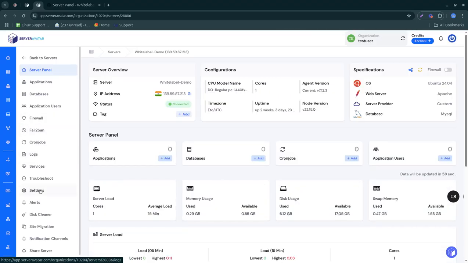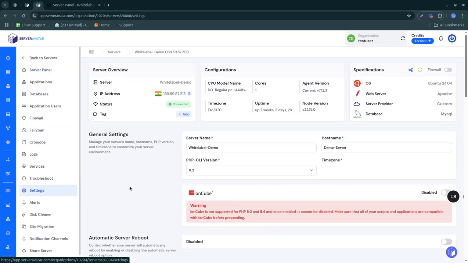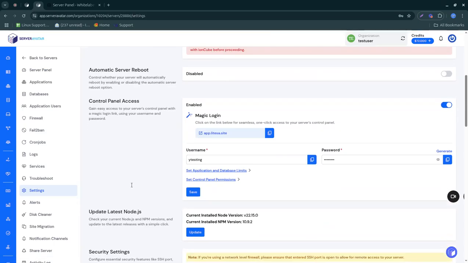Then in settings, here you can find control panel access. By default, it is disabled, but you can enable it by turning on this toggle button. After turning on, you have to set up the username and password.